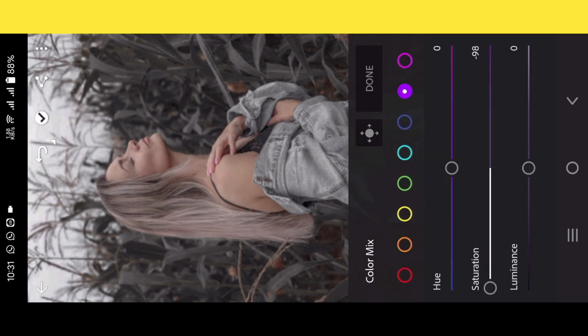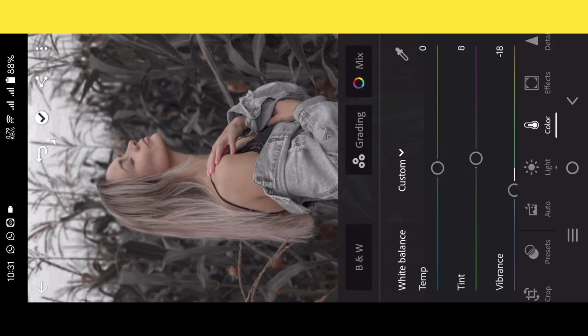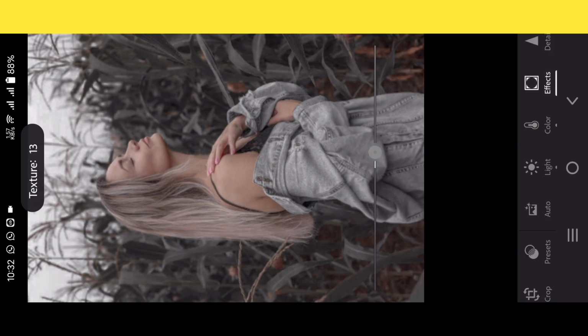Last color options, don't need to any change. After that, choose effect option and follow step by step.